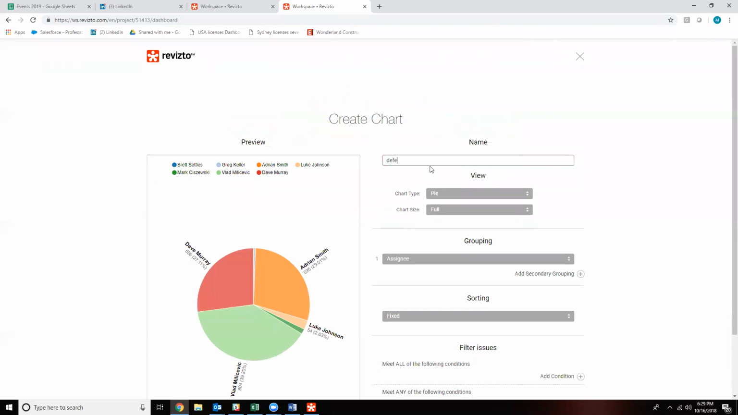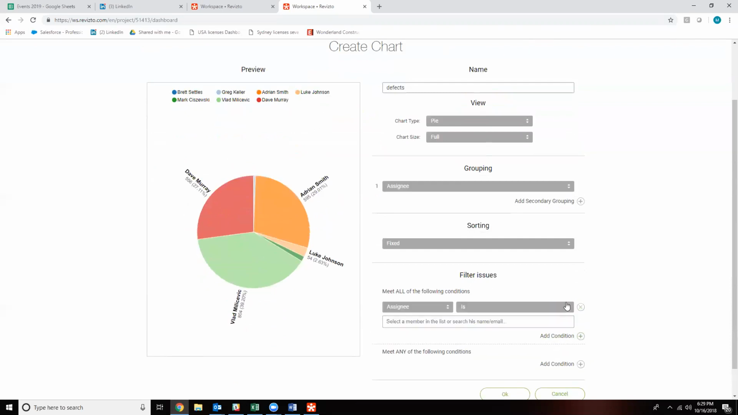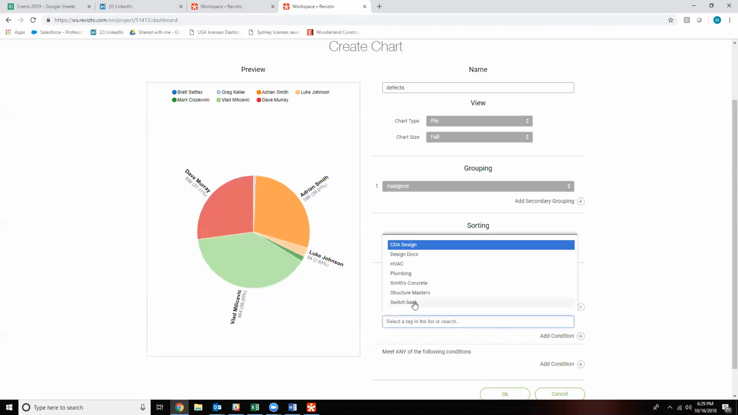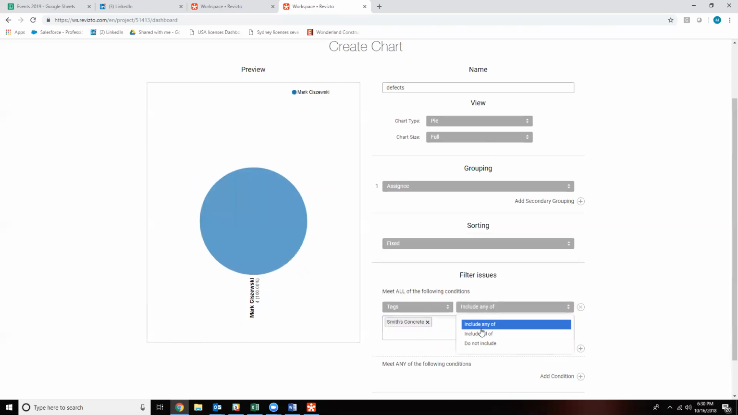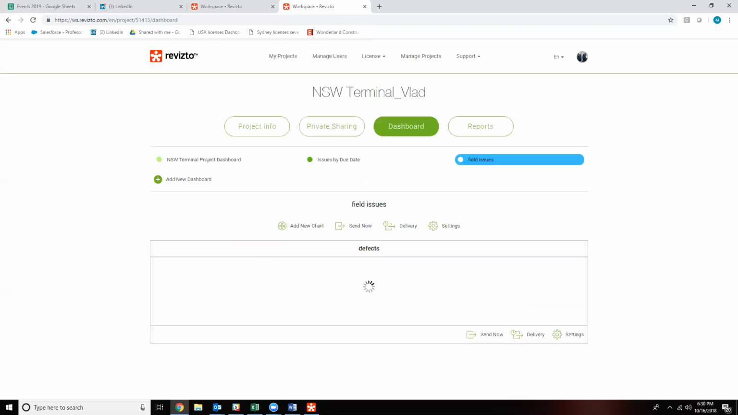I'm going to name this defects. And I'm going to do it by assignee. And then I'm going to come in here and it says filter issues meets all the following conditions. So now, because we've added some tags into some of those stamp categories, we can be very granular with this and pick only the specific things we're looking to see. So I might come in here and say, you know what, I want to see it by a tag. And I just want those tags to be, actually, you know what, I want to exclude Smith's Concrete. And we're going to do not include. And here we got a quick chart. So I'm going to click OK.